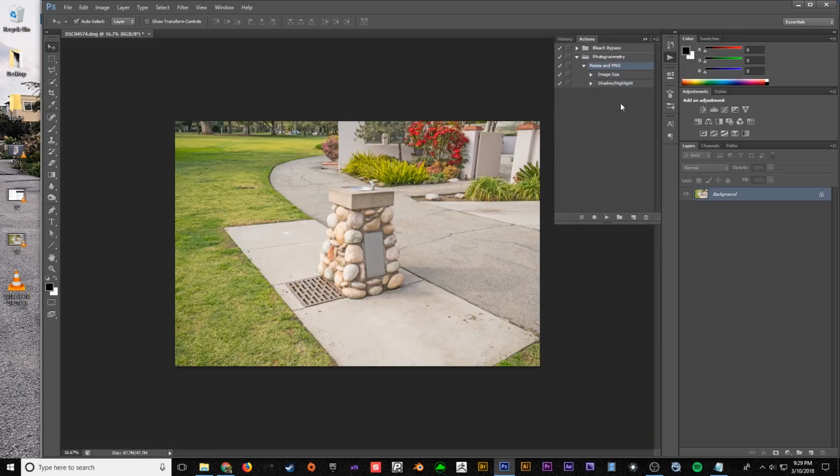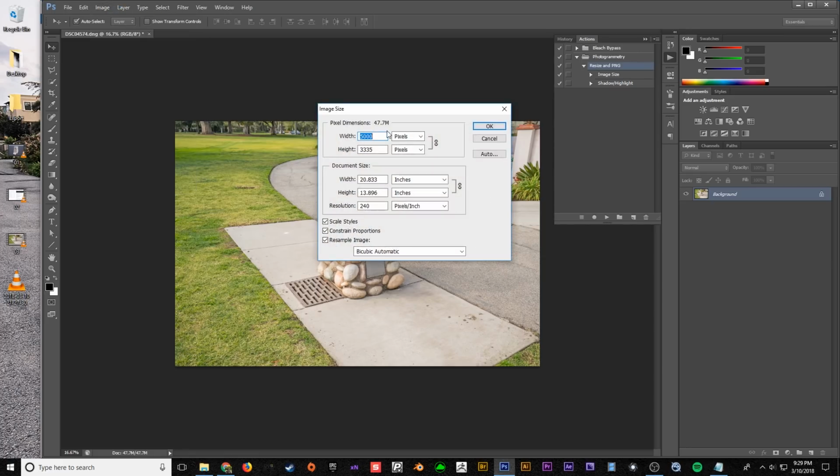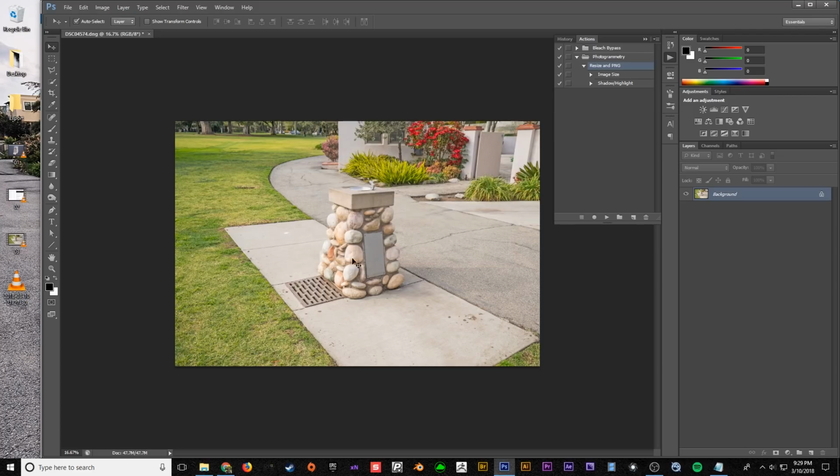All right, so as you can see, it did the image size and did the shadow highlight adjustment. So I go into image size. You can see the maximum width is 5,000. And as you can see, it did the shadow highlight. So if I do a step backwards, that's a before and after.